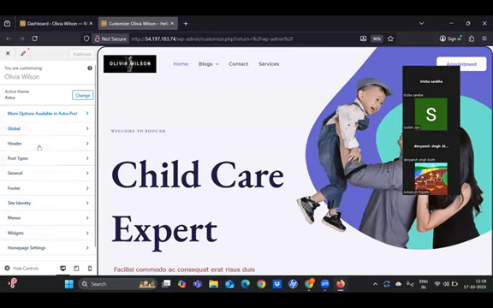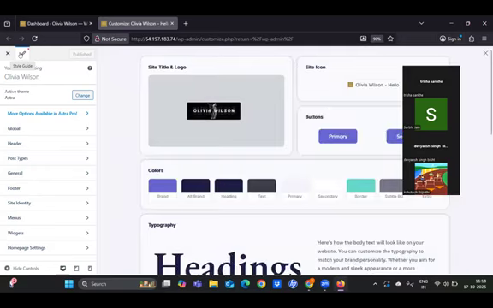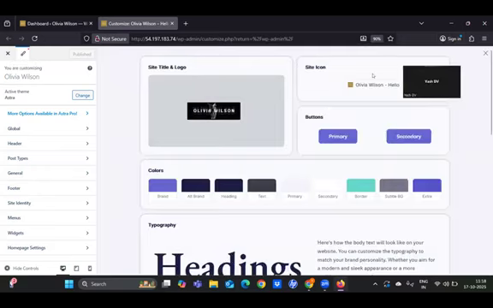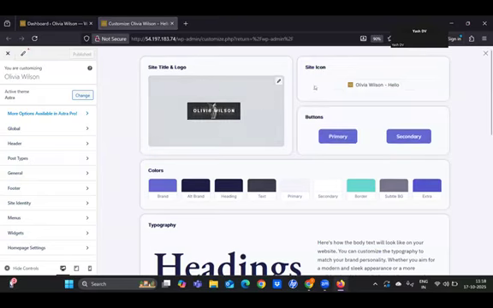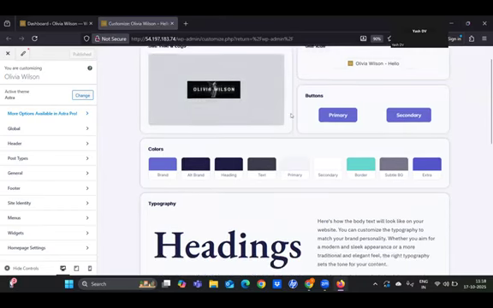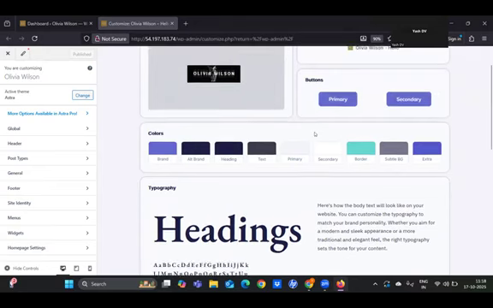Before we get into these options here, there is a style guide at the top, right here, top left. This is the style guide button, which basically gives you some quick customization, some quick settings that can be done on your website. So if I click on this, I am able to update my logo, update the site icon and the title of my website. I can also change the way my buttons look on the website.